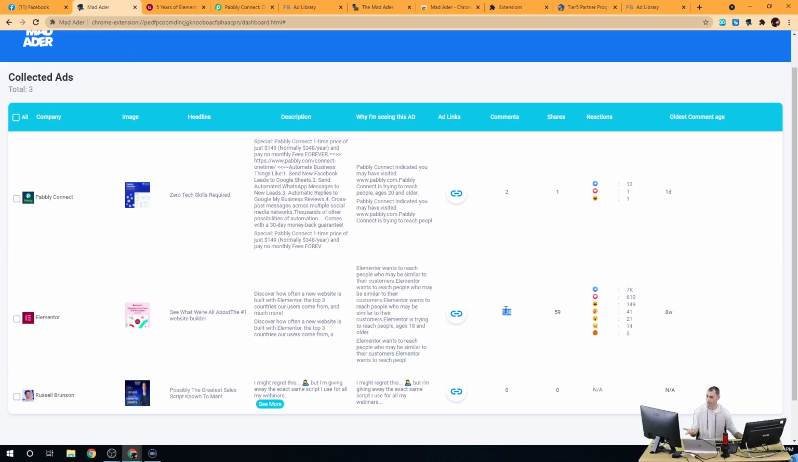And then you can see how many comments were there, 188. How many shares were there? There were 59 shares. What was the reaction? There were 7,000 likes, 610 hearts, 149 ha-has, 41 hugging-a-heart faces, 21 wide-open-mouth faces, 14 people crying, and 5 people angry. And what was the oldest comment? 8 weeks old. So you know that this ad has been running for at least 8 weeks. So it's probably working for them.